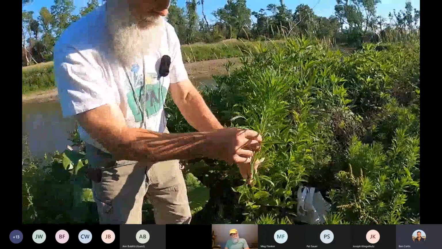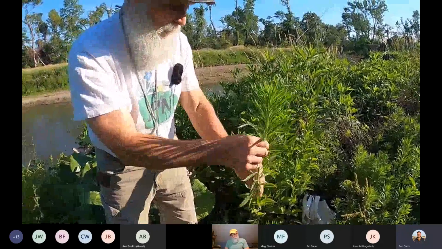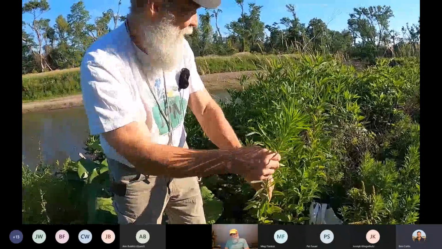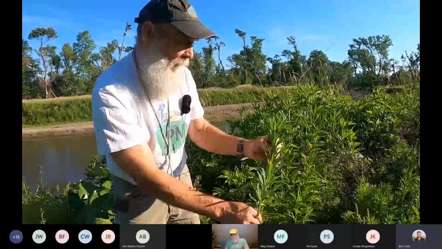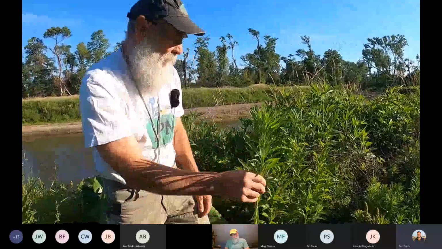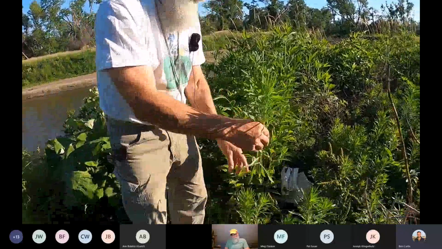Conyza canadensis, it's again a native species, so it should be here. It's an early successional species. It's here because again it establishes well in disturbed areas, but it is very weedy.